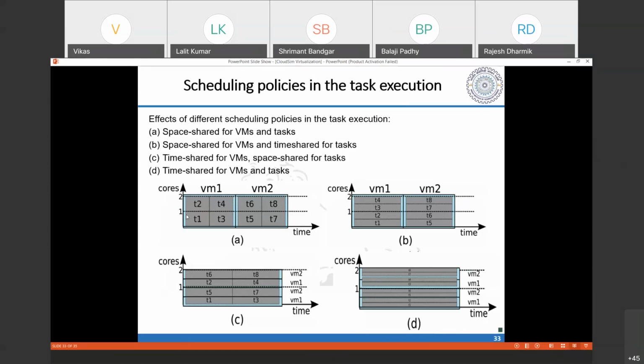You can see there are two cores. In the first core, two tasks, T1 and T2, are executed separately. So there is no sharing, no parallel processing between the tasks. Same here, T3 and T4 are executed in core 2 of VM1. And tasks T6 and T8 are executed on core 2 of VM2. So here task and virtual machine both are spatially shared.